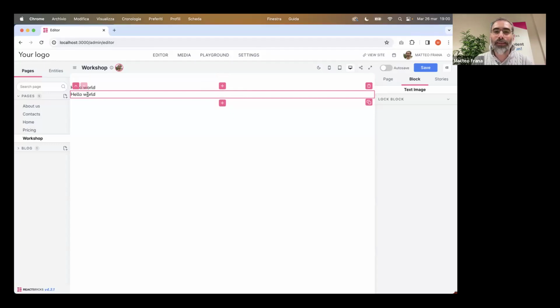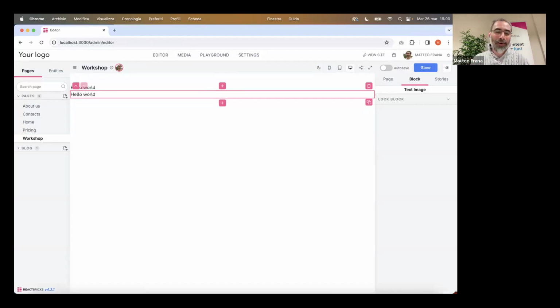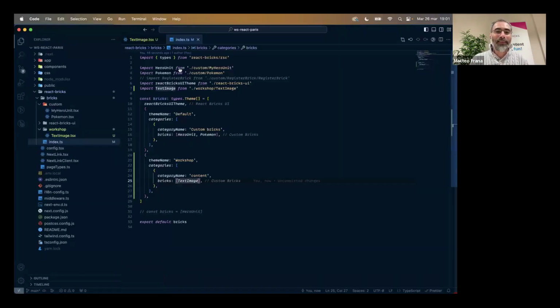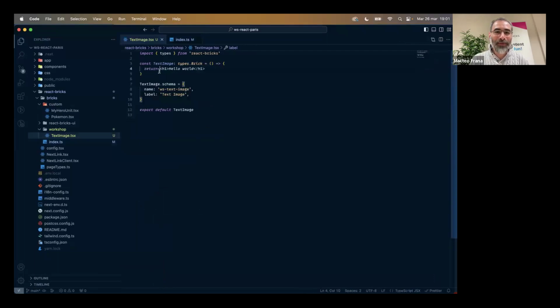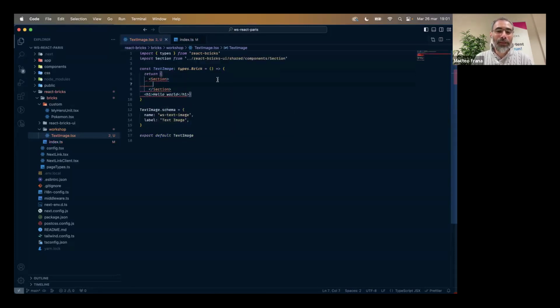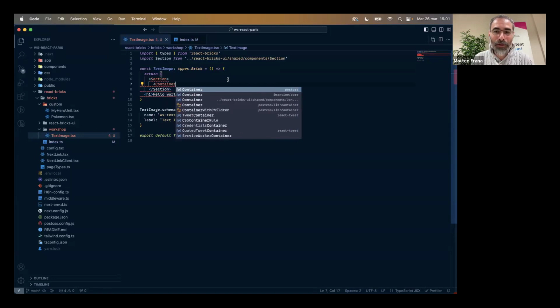But this, you see, is just text. I cannot edit it because we are not using the visual editing of React Bricks. Now it's just a brick that we can add, but it's a simple React component. So let's make this text visually editable. And so let's make it also a bit better, because now you see that it is against the margin. So let me add just a section from React Bricks UI so that it's a bit better, and also a container from React Bricks UI.